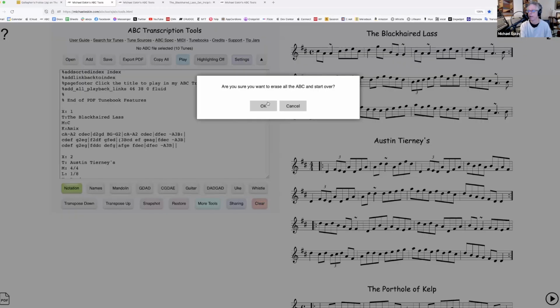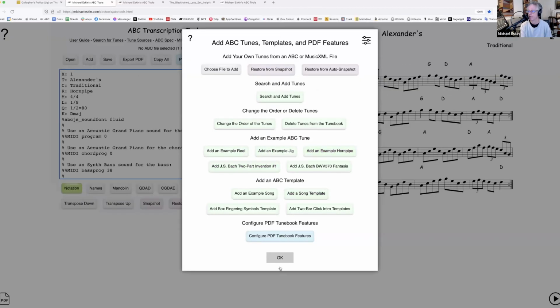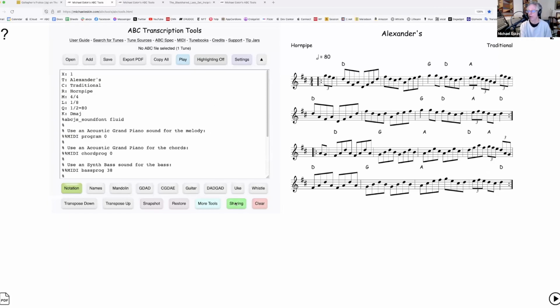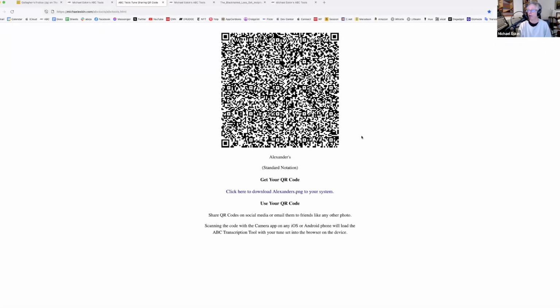So I'm going to just snapshot that again. I'm going to clear it and add just one tune here. We'll just add, again, that hornpipe. Under sharing, you'll see that there is an option for creating a QR code. And it'll generate a QR code of that tune. And this is actually a code that you could scan with your phone. And all that QR code contains is exactly the same URL as the share link. It's just basically taken that share link for that tune and encoded it in a visual form.